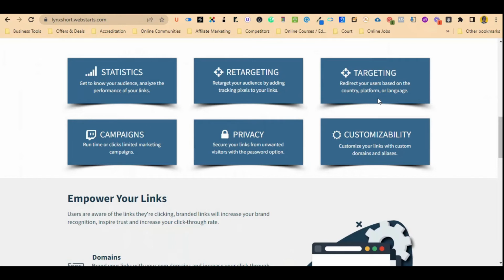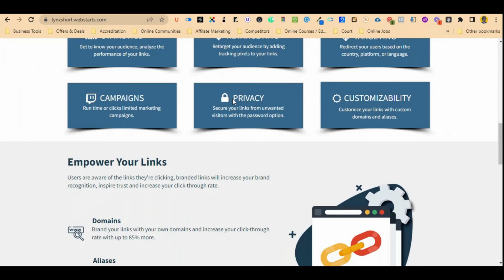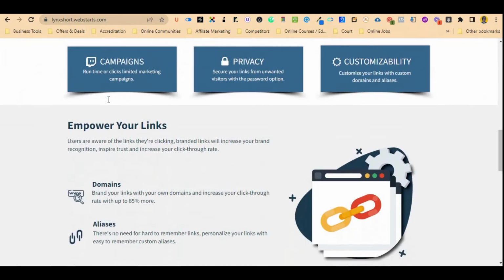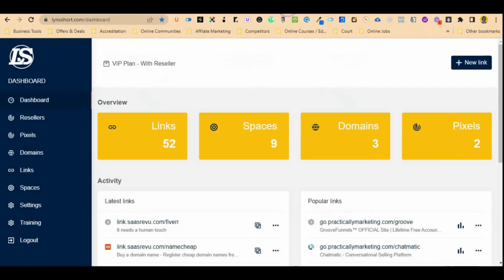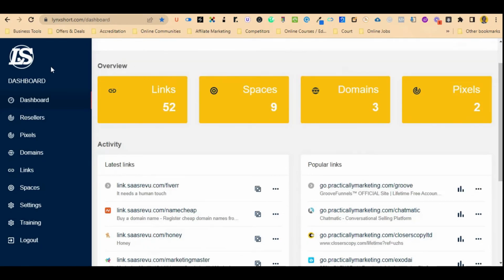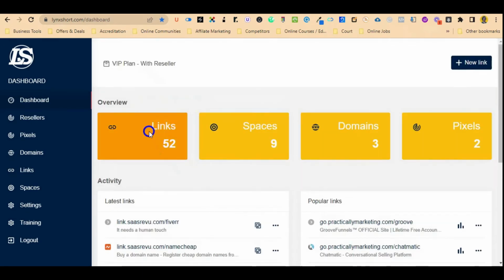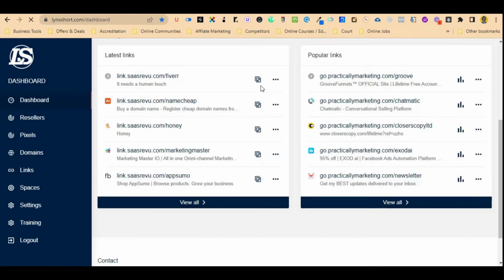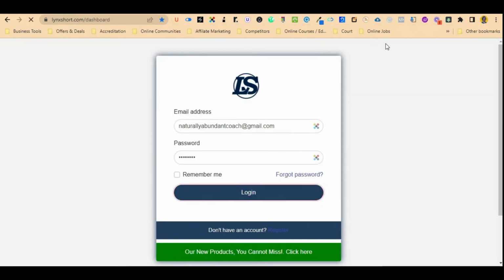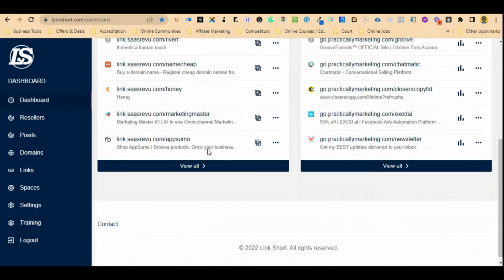You can redirect based on the country, platform, or language. You can add your own custom domains as well, and you can put private passwords on it. You can also add your campaign information. So in the back of LinkShort, it shows you your links. It shows you the most popular links, so you can just click on view all and you can see all your links. Oh, let's log in so you can see it. There we go. So we can click on here and we can see all our links.